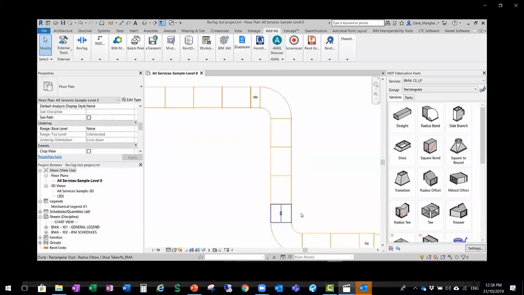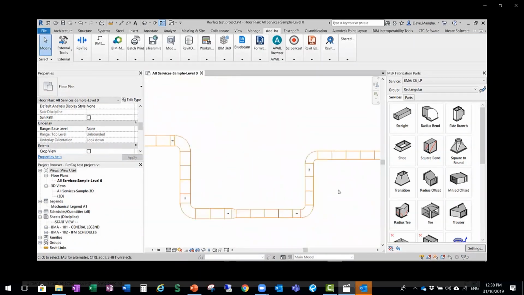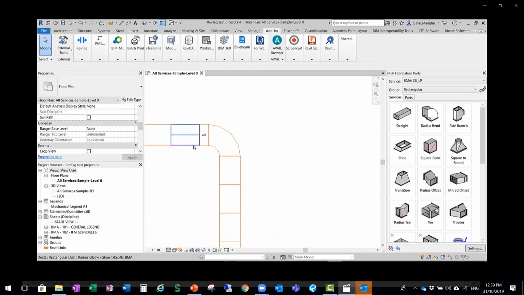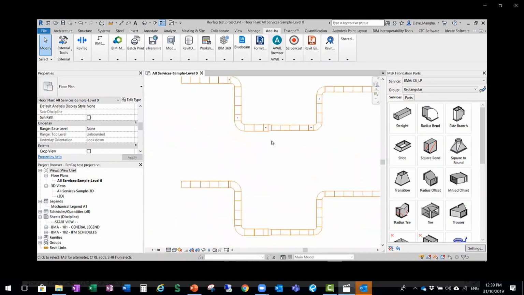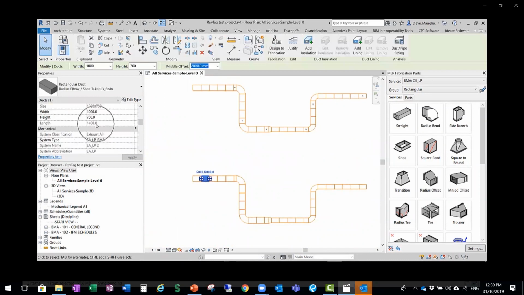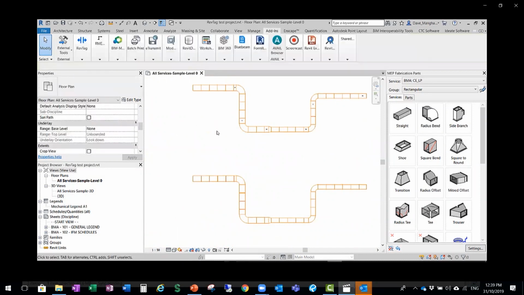It will only tag the straights which are not 1385, which is exactly what it's done there. So you can see that it's only picking up the ones that are 1385, just to prove that the other configs are working. We'll just check that one. This is the 1400 straight.